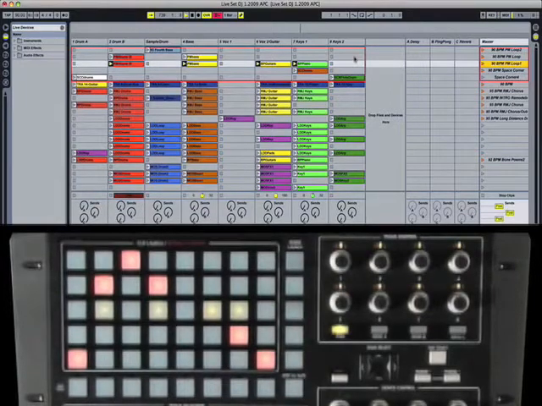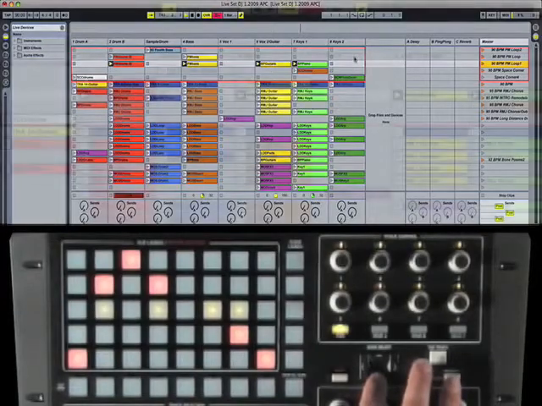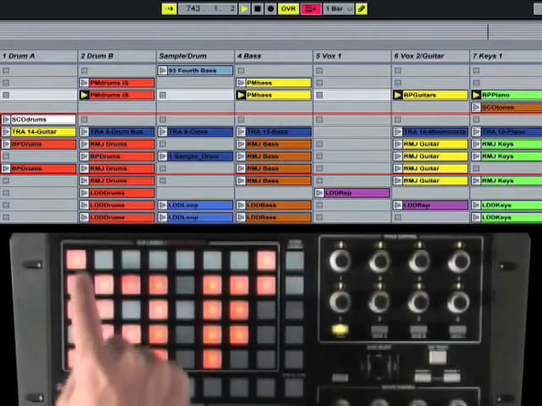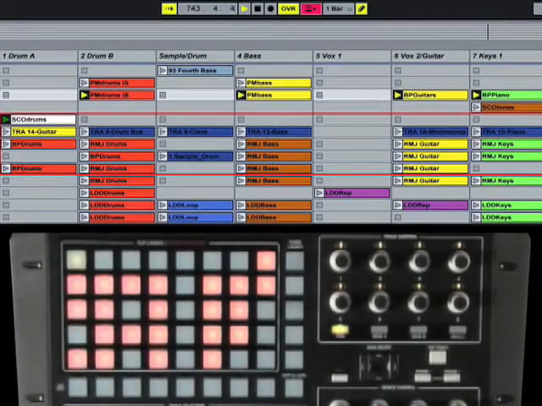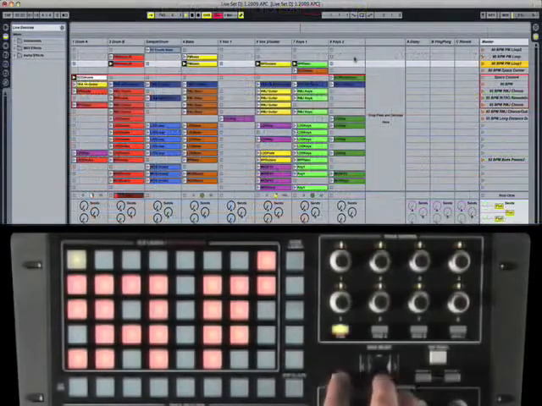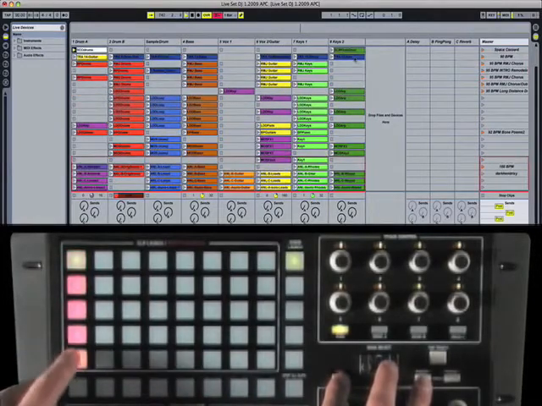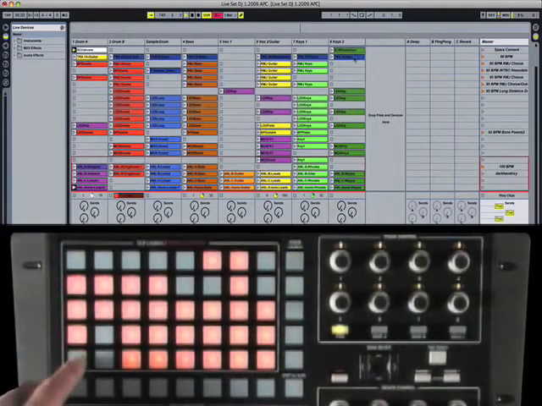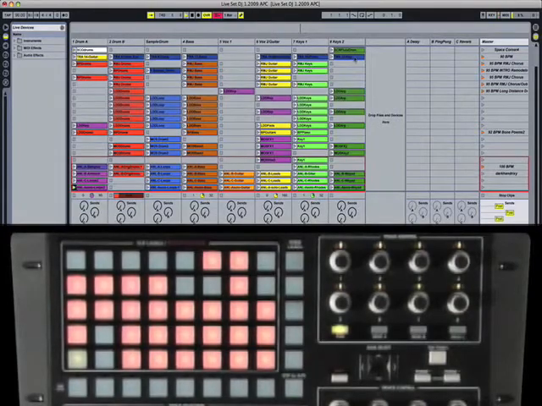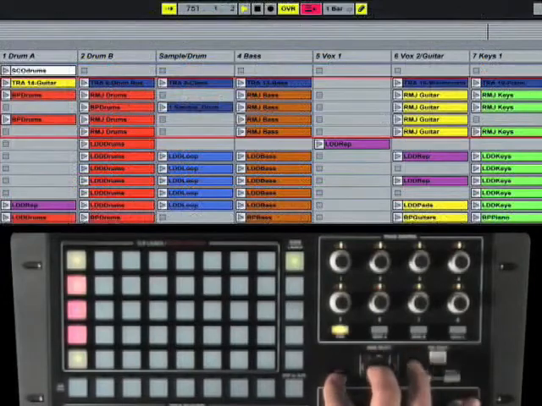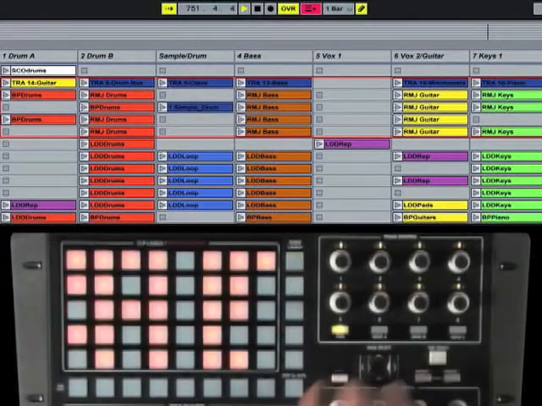If I want to move to different parts of my session view, I can use the bank select and shift buttons. Pressing the bank select button moves sequentially down through the set, so I can launch new clips. Holding the shift button lets me jump to different areas of my set. Holding the shift button and hitting a bank select button will move me around up and down by banks of 5 scenes at a time.